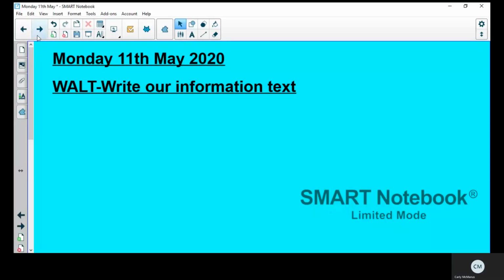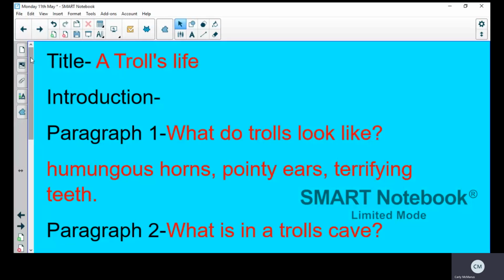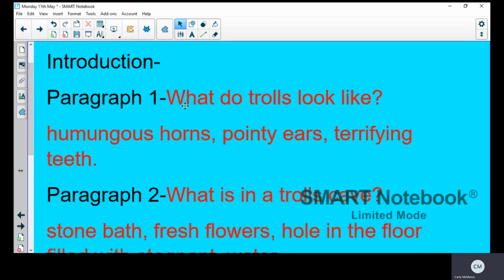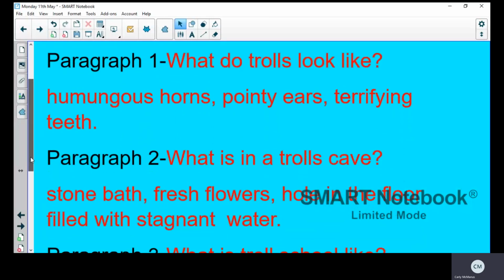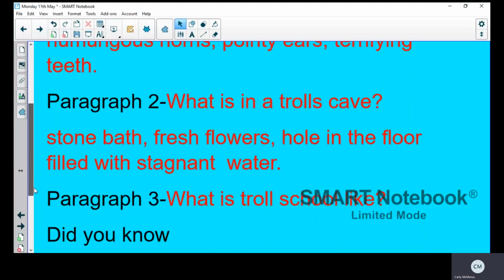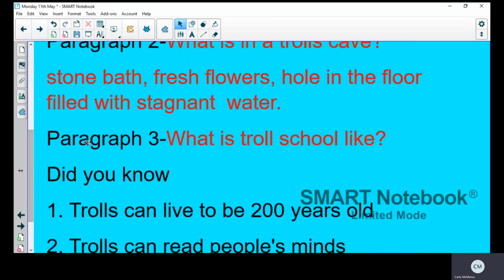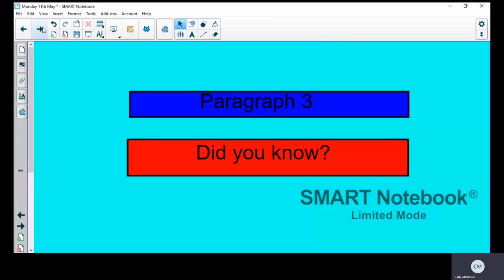So this was my plan. If you remember, we all did a plan. I asked you to write it down on paper so you could refer back to it. So we did the title and the introduction. You should have done your first paragraph. My first paragraph was, what do trolls look like? But remember, your first paragraph might have been completely different to mine. And then you should have done your second paragraph. So today we're focusing on the last paragraph and the did you know section.